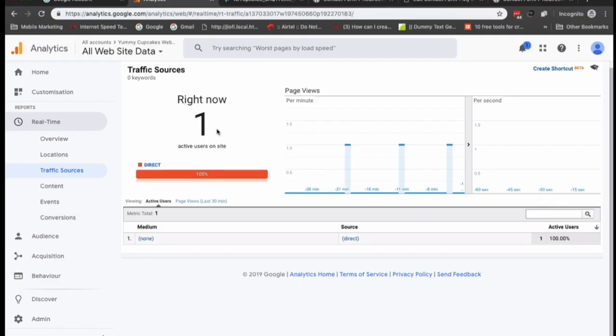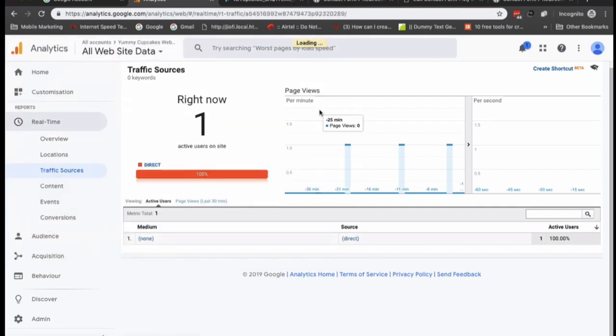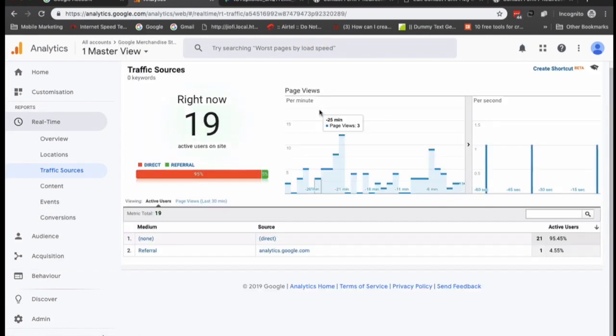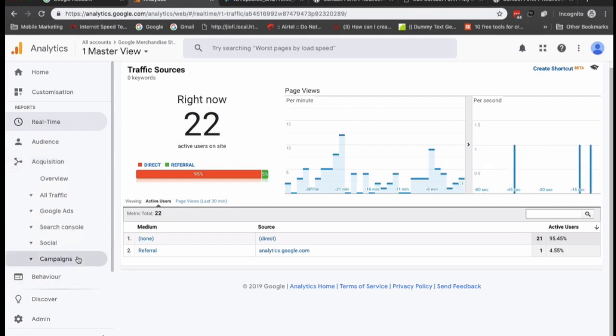So now we know about real-time reports a bit. Let me switch to a demo account where I can show you different traffic channels which have been generated. So I'll click on acquisition, then click on all traffic under acquisition data and click on channels.